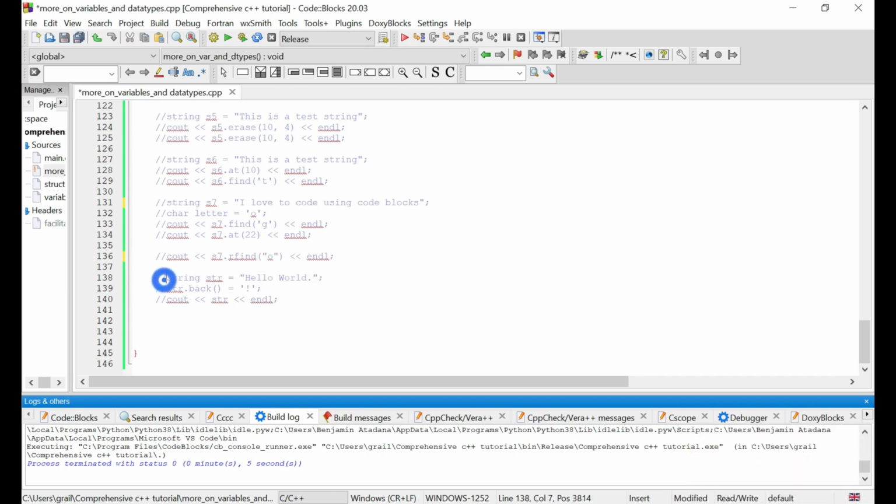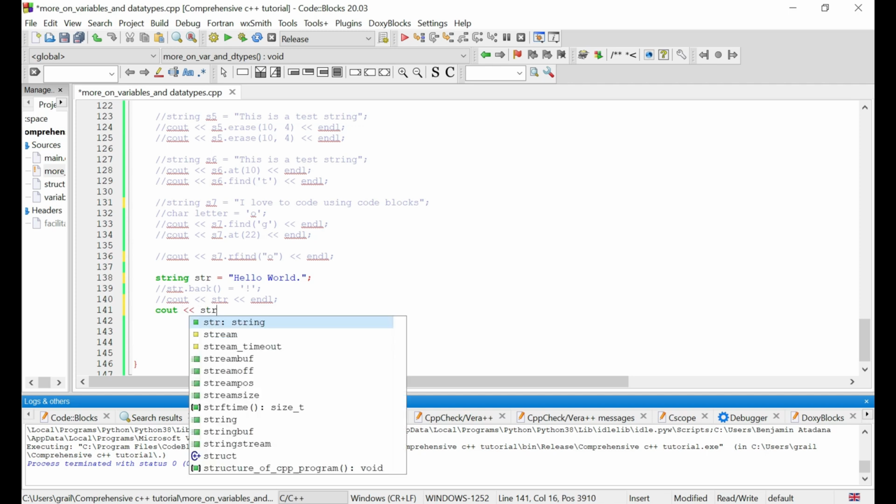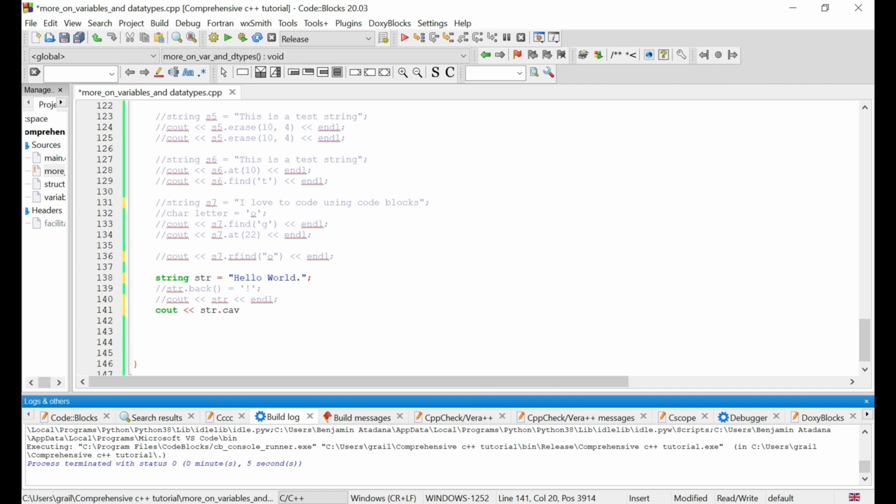And then right now the last thing we want to look at is the back method. Now what this does is, let's say I have a string called str and it stores simply hello world. What the back method does is it picks the string and then replaces the last character with another thing that we want to do. Now it doesn't entirely replace, but you can replace it if you want to. So let's say we just want to print out cout, then we have str dot back. Let's see what that's going to return.